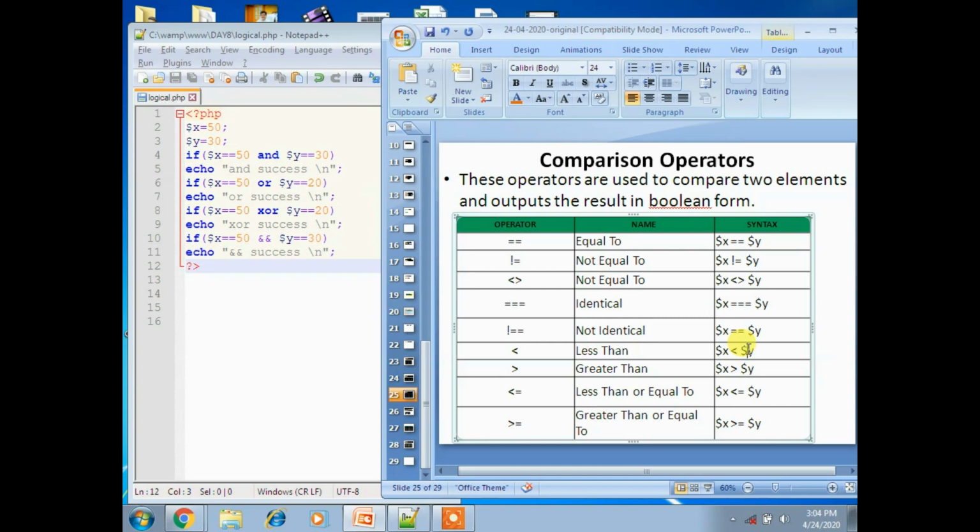Less than checks if the value of the left operand is less than the value of the right operand. If yes, then the condition becomes true. Greater than is quite the opposite. It checks if the value of the left operand is greater than the value of the right operand. If yes, then the condition becomes true.